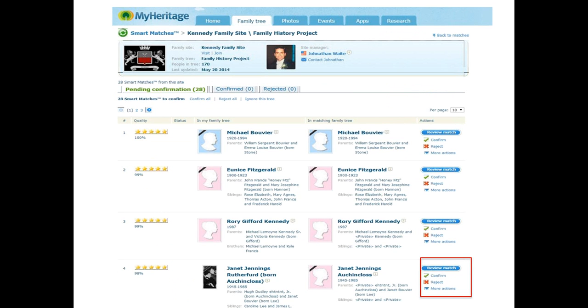Once you click on it, you'll be taken to the page of the pending confirmations of the SmartMatches, and you can choose to either review, confirm, or reject the match. I'm going to show you just how to review the match. If you know 100% that that's what it is, you can confirm it straight away. If you know that it's someone that's not in your tree, you can reject them straight away.